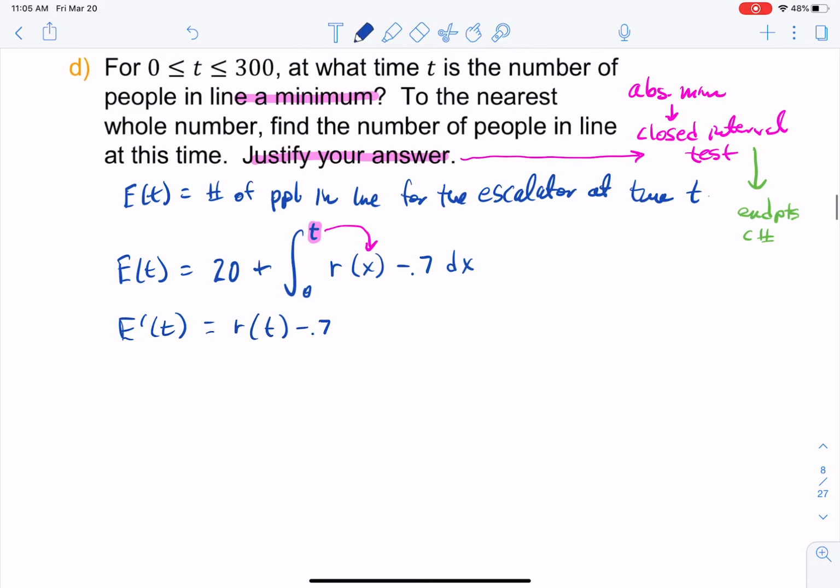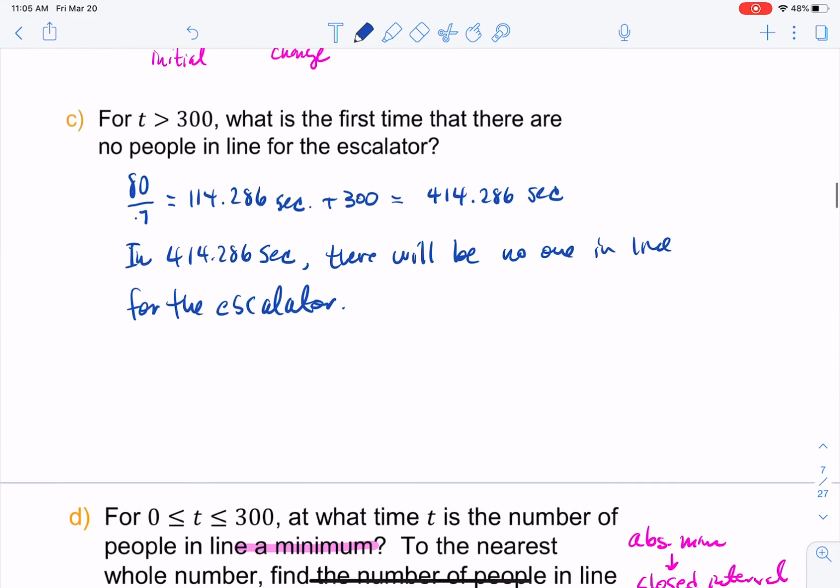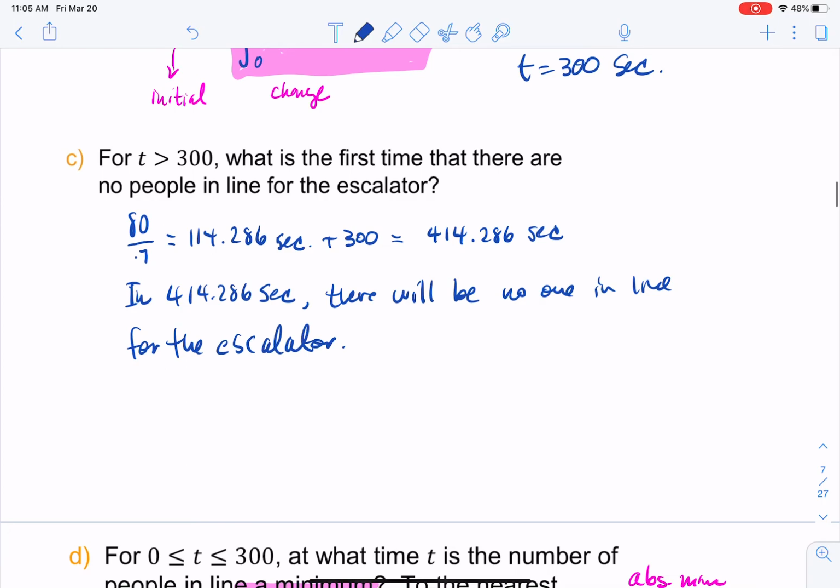Okay, in order to find those critical values, we're going to set that thing equal to 0. So 0 is equal to r of t minus 0.7. And here was worth a point. Did I tell you what the points were for this one? I think on part C it was just a single point, plus 1. Let me check just to be sure. Yeah, it was just 1 point for the answer.